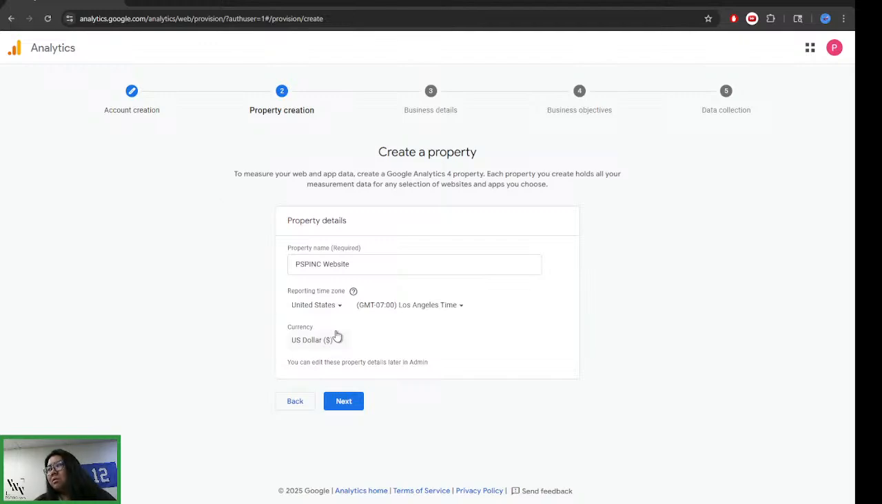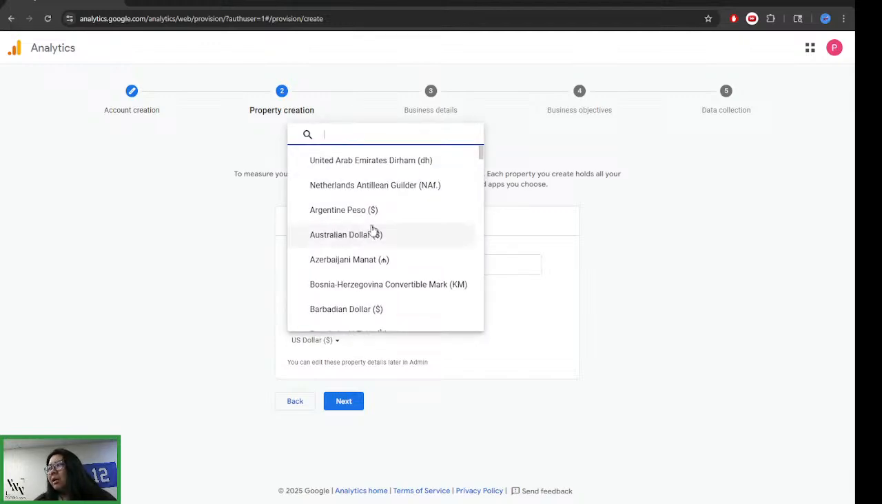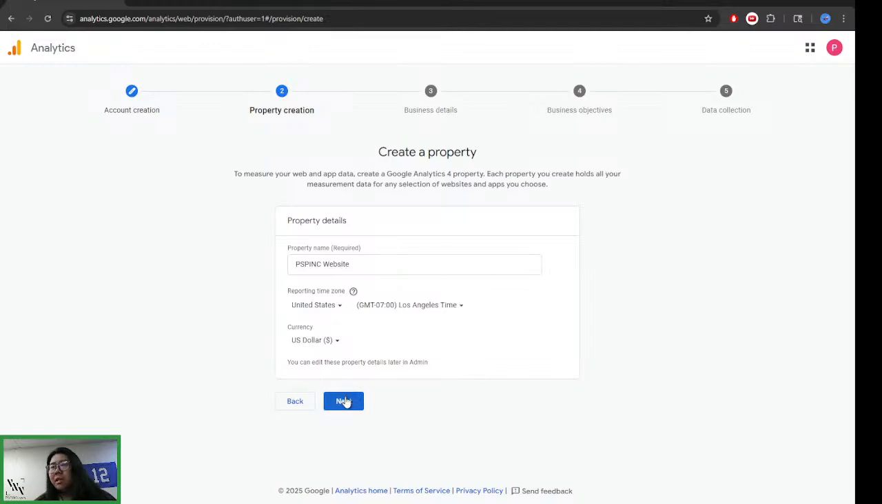And then you can also choose your currency. We are a US company, so we're just going to keep it there. But if you wanted to change currency, you could do that right here. Then you click Next.